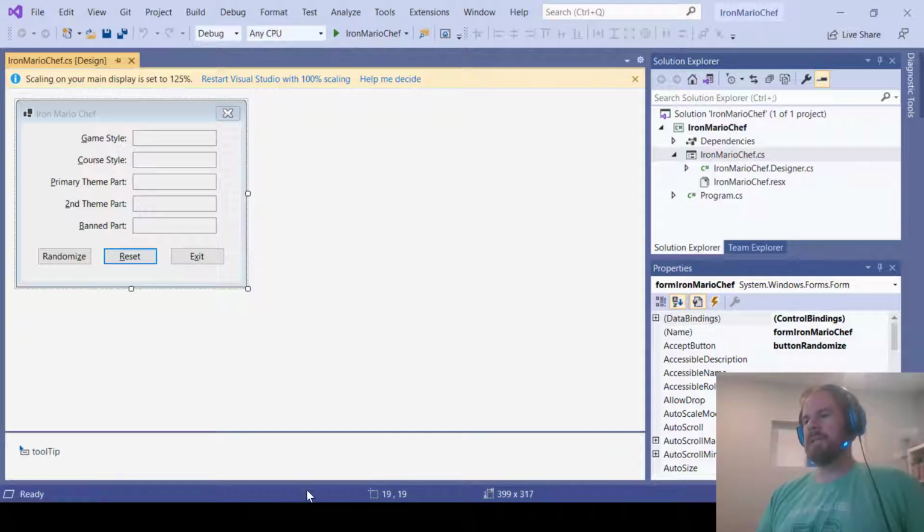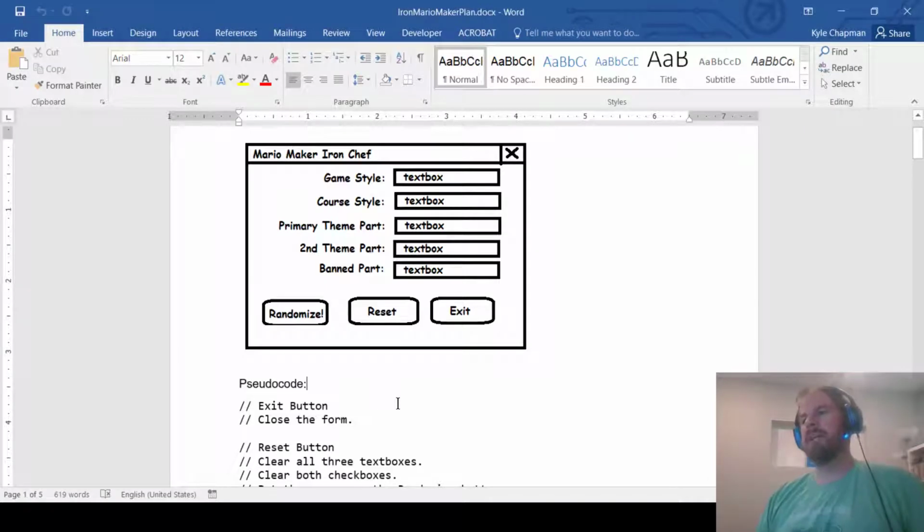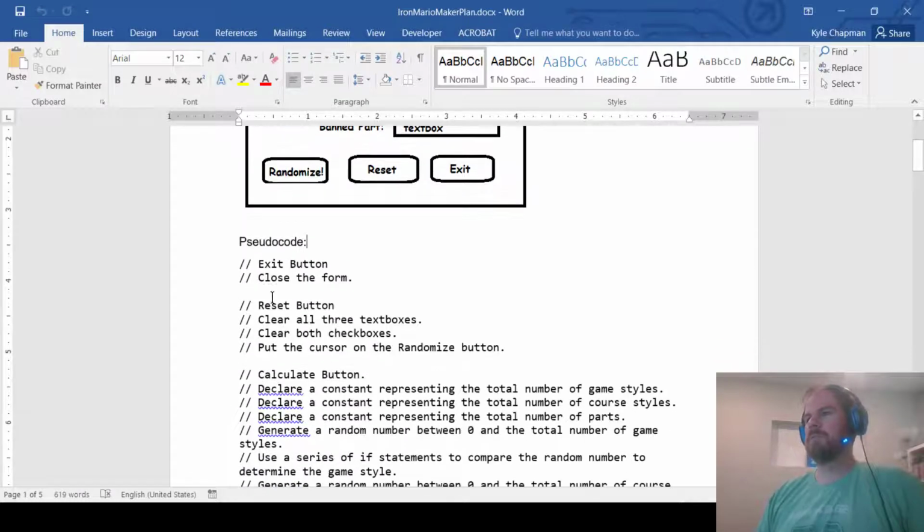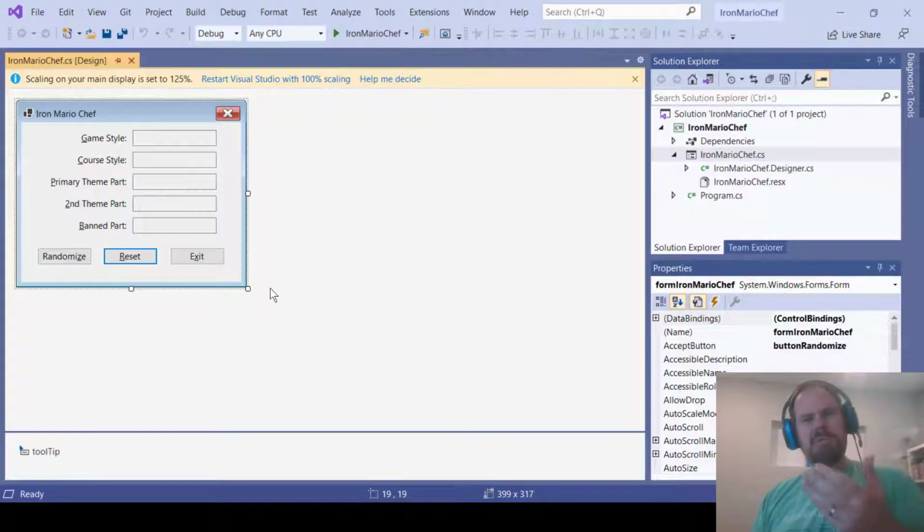But I am a little bit primed for this because I made this plan document. And so it's like, here's my pseudocode for the exit button. Close the form. It really is that simple. It's different from anything you've seen in Python, but coding in C# is not that bad, especially in Visual Studio.